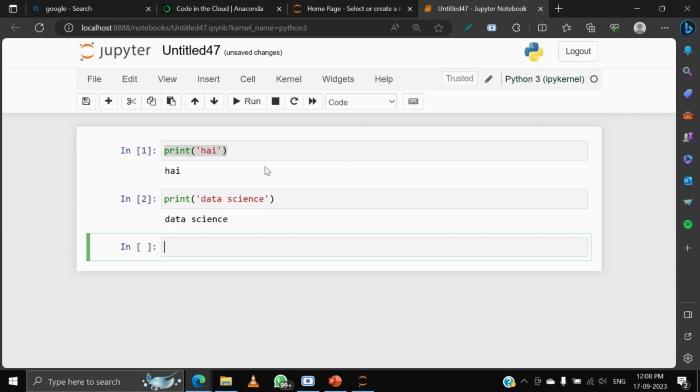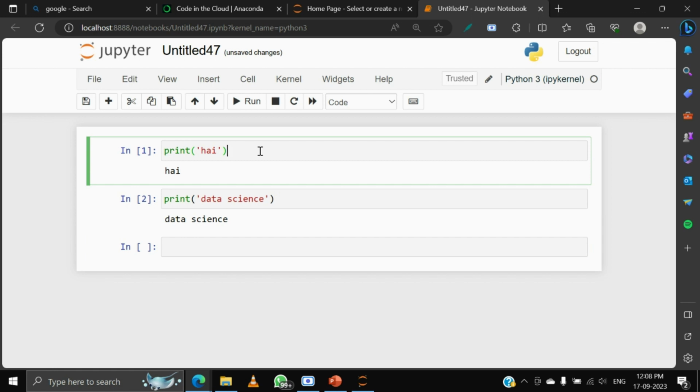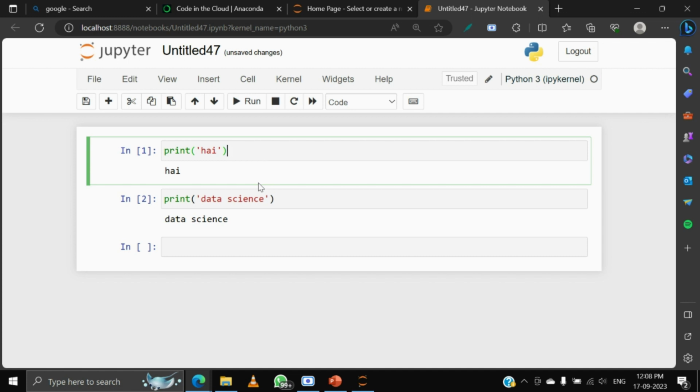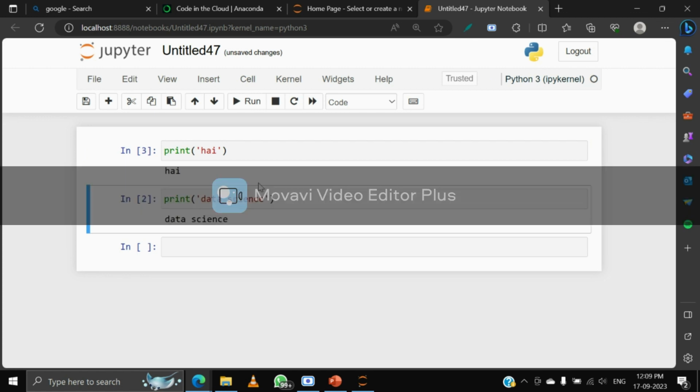So once again I will show you. I am placing my cursor over the first line. Now in order to execute, you have two options. One is to press this run button. Another option is on your keyboard: you press the shift key, then you press the enter key. That's all. It will get executed. So there are two ways. Whichever way you feel easier, you use that. I will be using both the methods simultaneously.